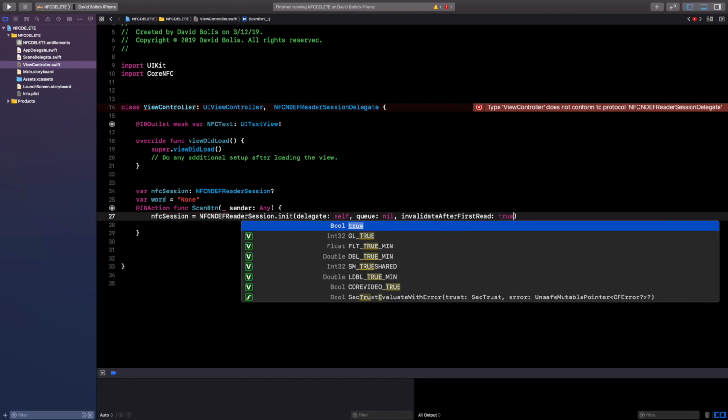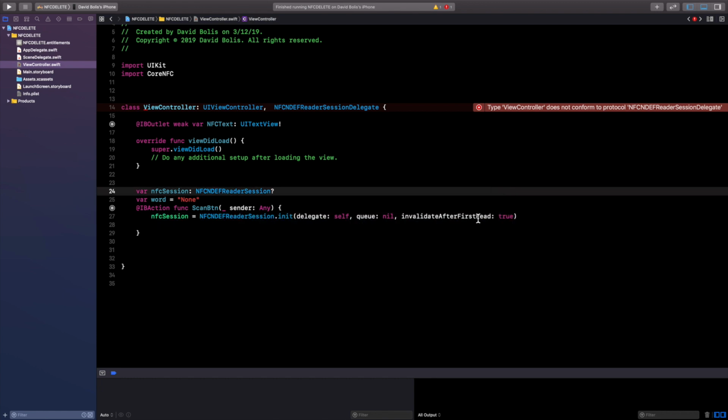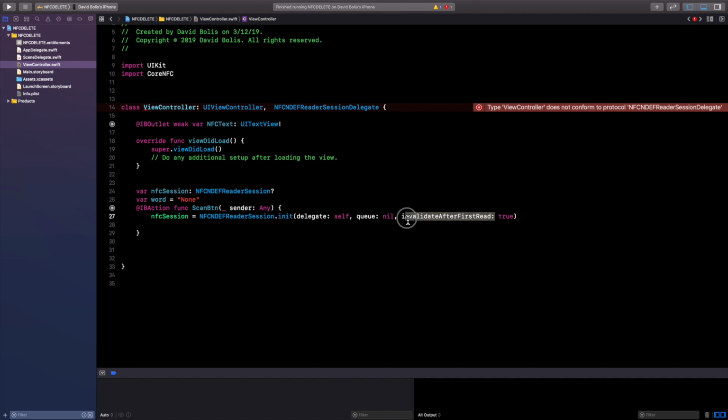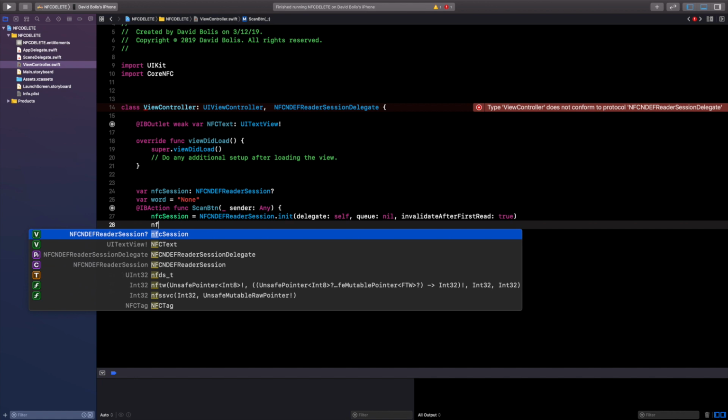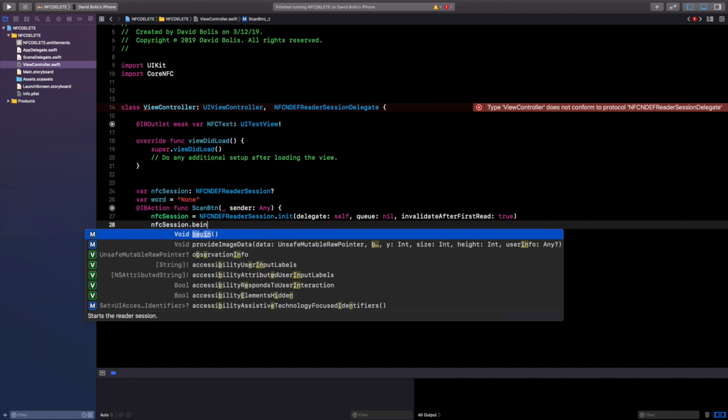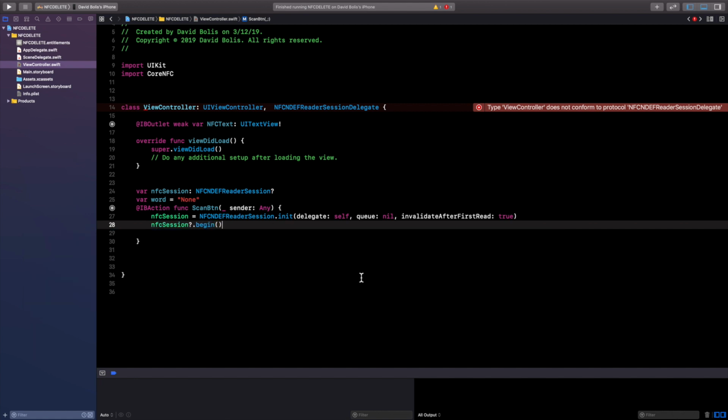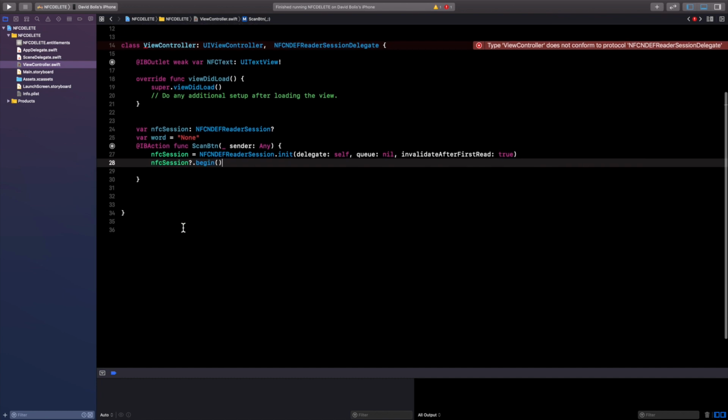And pretty much what this does is it's either going to stop searching for tags after you press on the button. So after the first scan, it's going to stop. Or if you pass in false, it's going to keep scanning until the user presses cancel. So I'll be showing you both examples right now, but for now, let's just keep it as true. So after that, what we're going to do is actually begin the reading session. So I'm going to say NFCSession.begin. And Apple has already prepared all these functions for us. We just need to call them at the correct time.